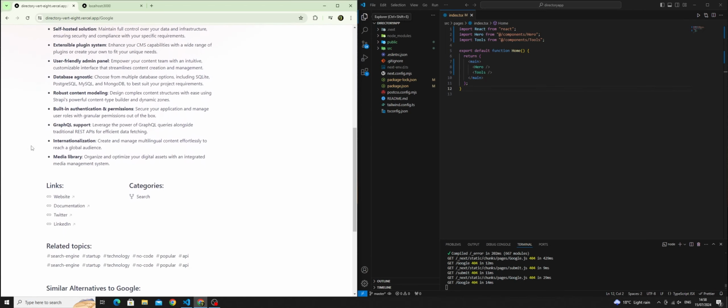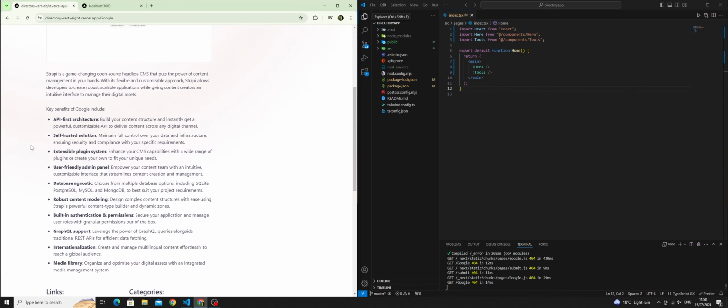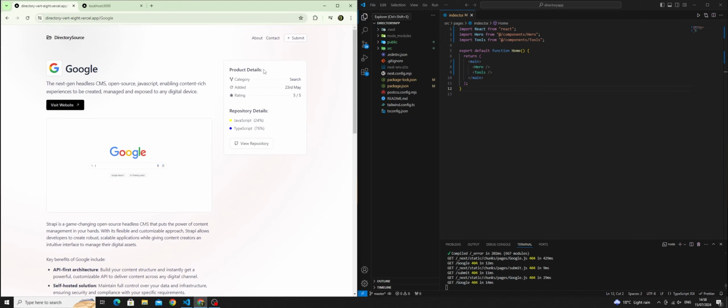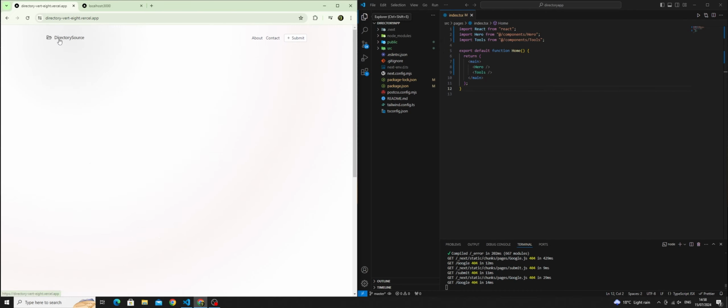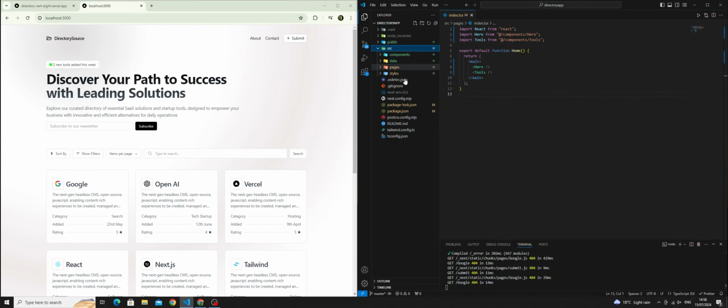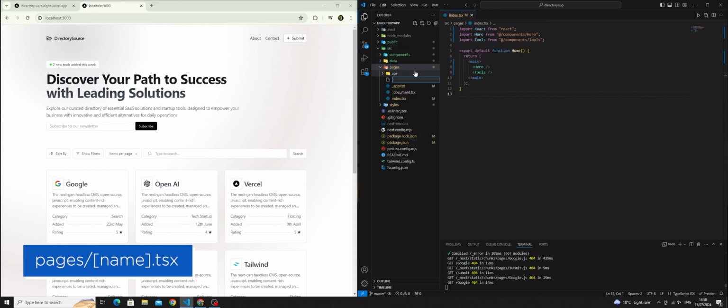And in today's video, we're going to be working on this item page, which is basically each individual page for each item that is displayed, as you can see. So yeah, let's get started. So now we're going to do some dynamic routing.